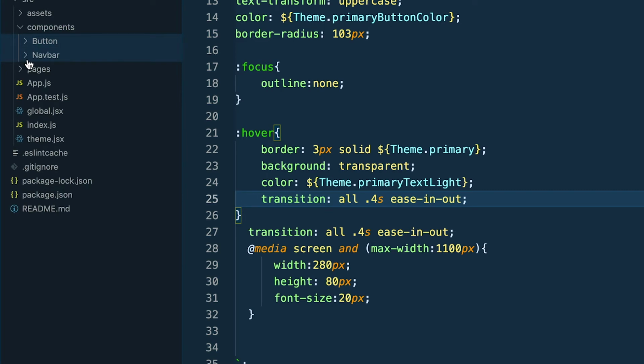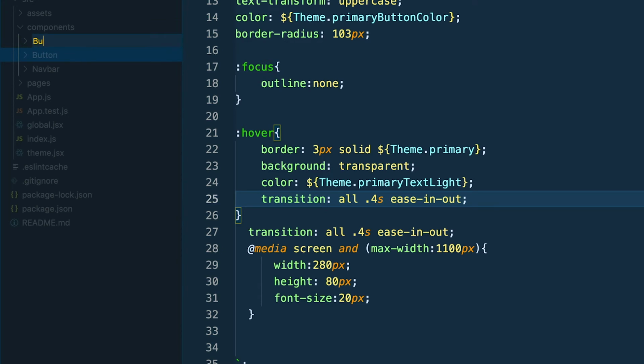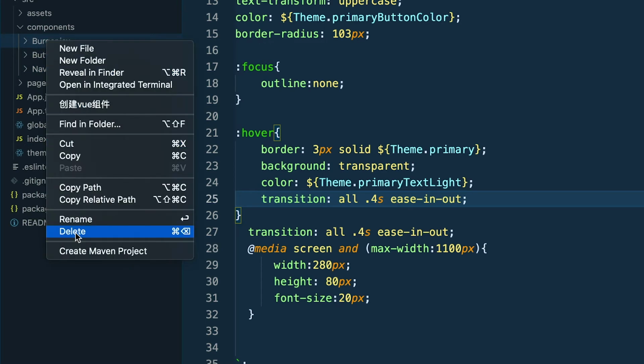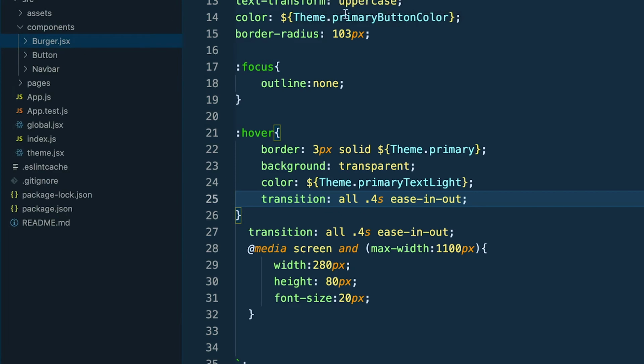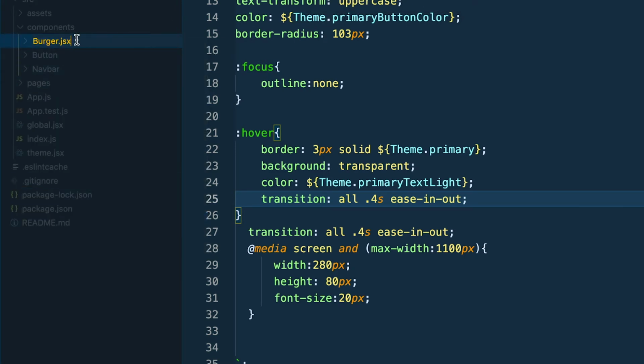and we'll also create another folder which we'll call Humburger, or you can call it Burger Menu. So sorry, what have I done? Let's rename this. Okay.